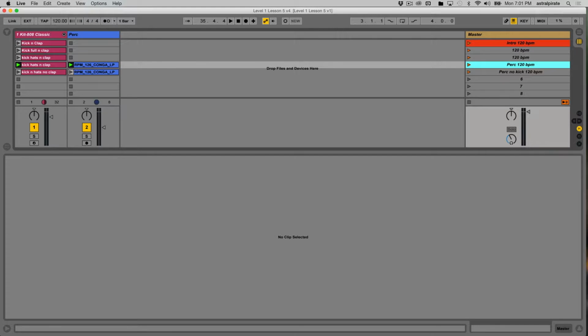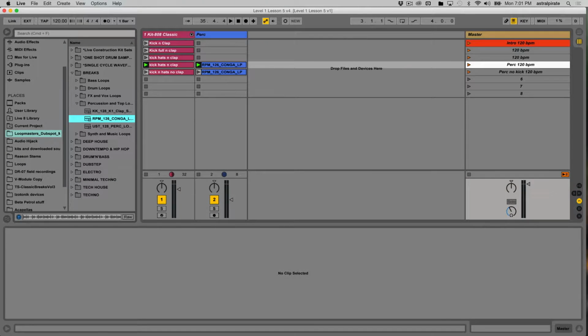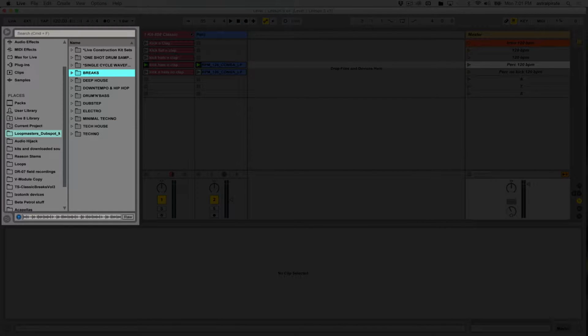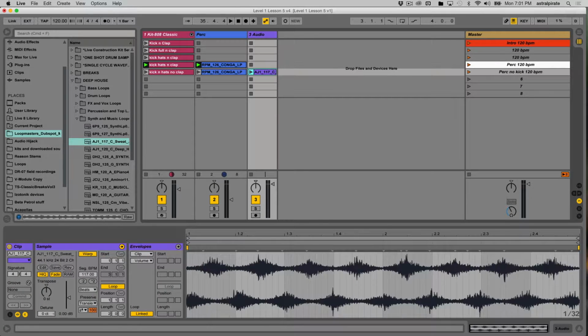Okay, so I'm thinking of adding one more element and then finding some creative ways to make these scenes feel a bit more distinct. So before I get to that, let me go back into my browser and I'm going to find another audio loop, just because that is my want. And let's see, how about in my little synth and music loop folder? So pretty.